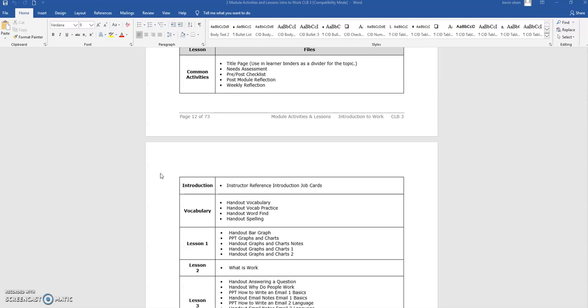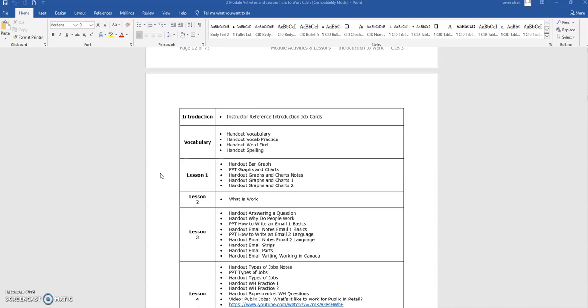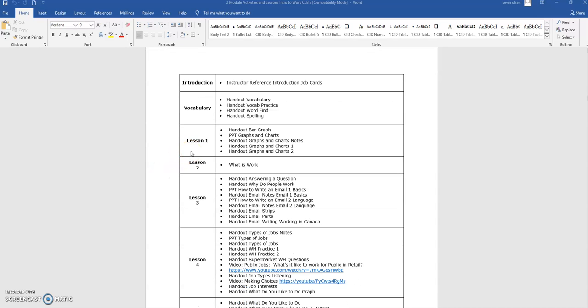Below this, you will see a table that lists the paper handouts, instructor pages, PowerPoints, and internet links that instructors and tutors will need in order to teach each lesson. For example, to teach Lesson 1, instructors will need to use the handout bar graph, the PowerPoint graphs and charts, as well as 3 additional handouts. Instructors and tutors should see the lesson instructions to determine how many copies will need to be printed out in order to use them properly.